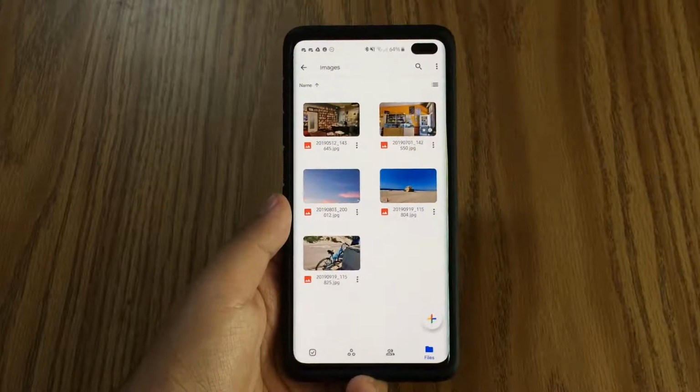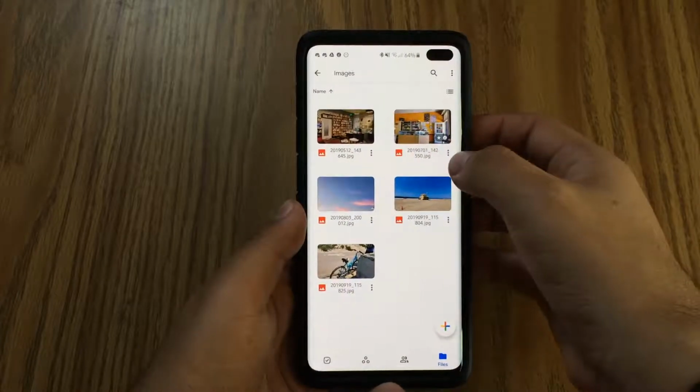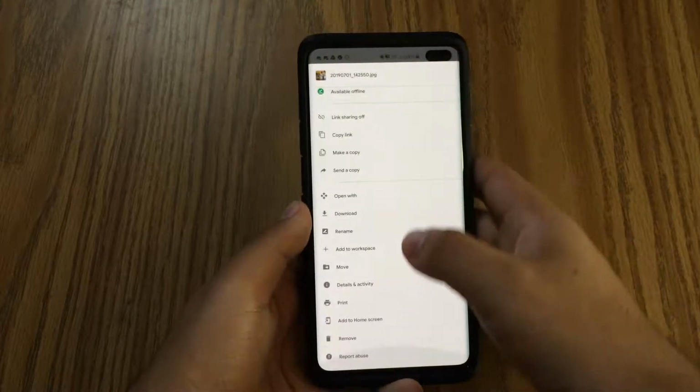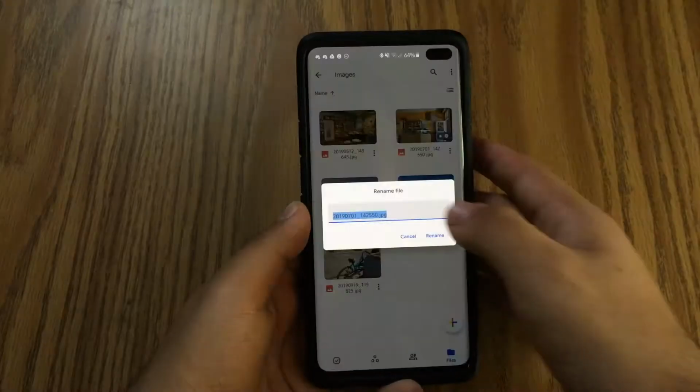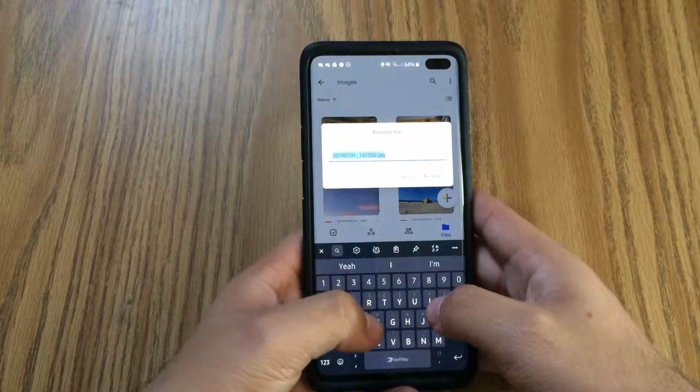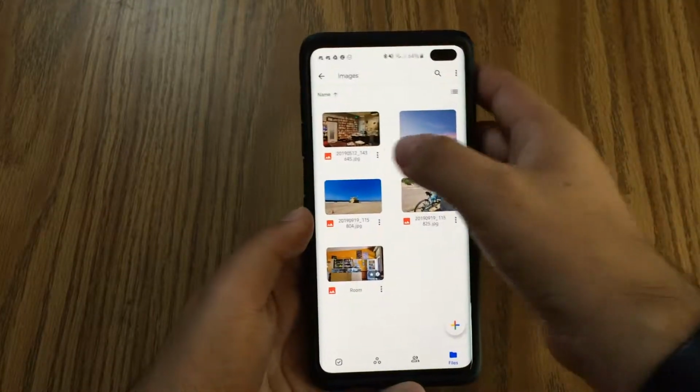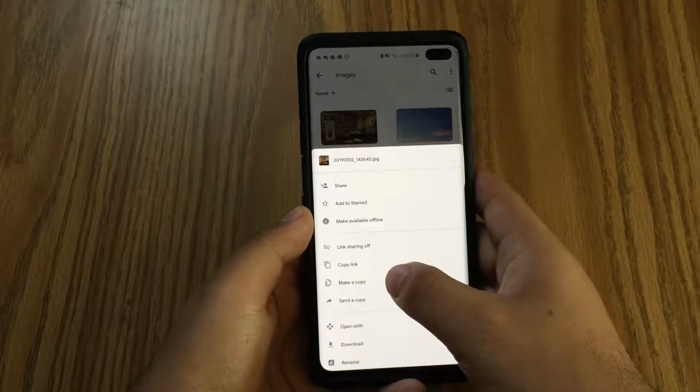Now if you want to be a little more personal with your files, you can rename them by pressing on the three dots, and there's a little rename button right here. You can change the name to whatever you want, with as much detail as possible, that way you're able to find it quickly whenever you need it.